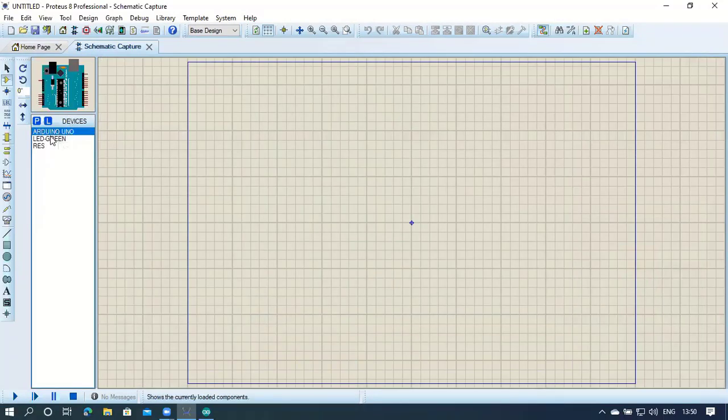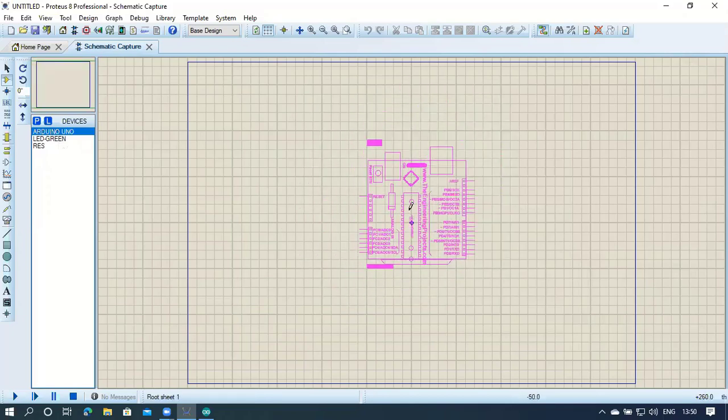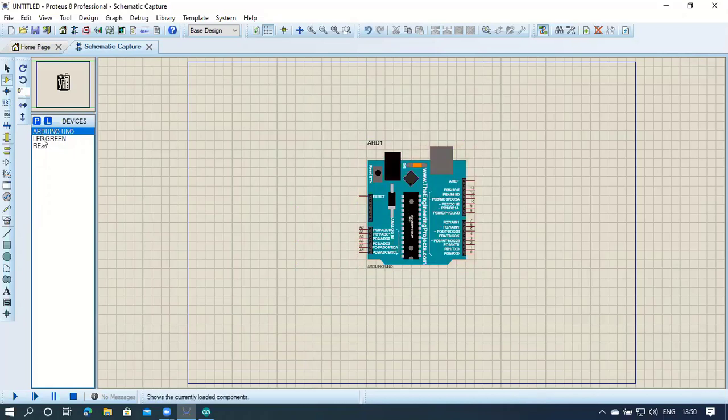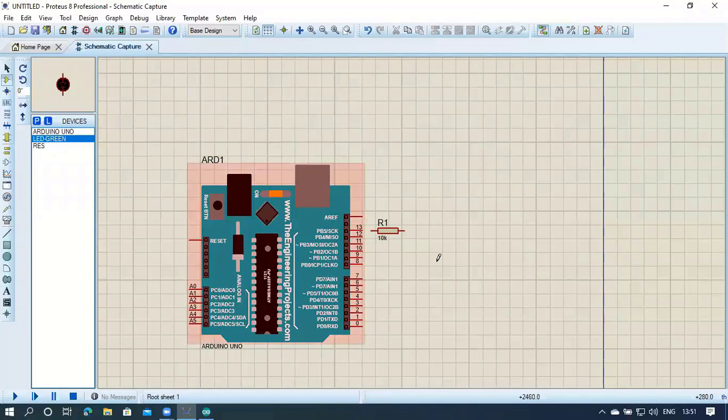I'm going to select the Arduino Uno, click once to have it hovering with my cursor, and then I'll click once again to drop it. Then I'll select my resistor, and I want to connect it to pin 13. So I'll click once, align it with pin 13 as much as possible, and then drop it. Then I'll select my green LED, click once, and drop that also.